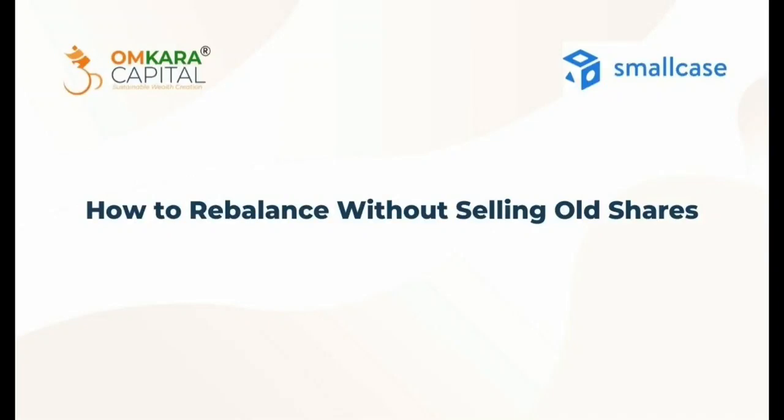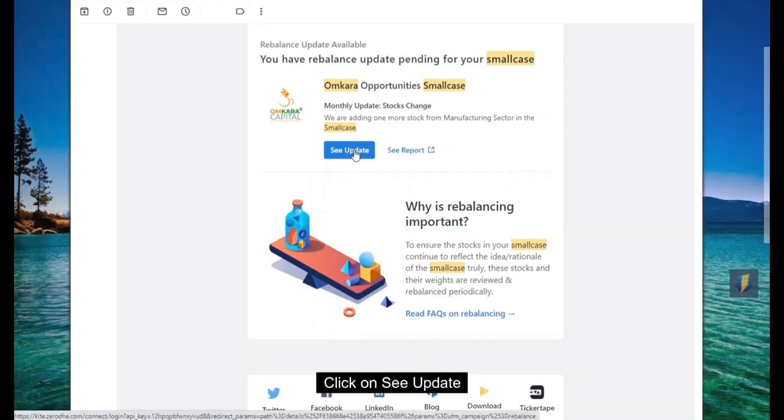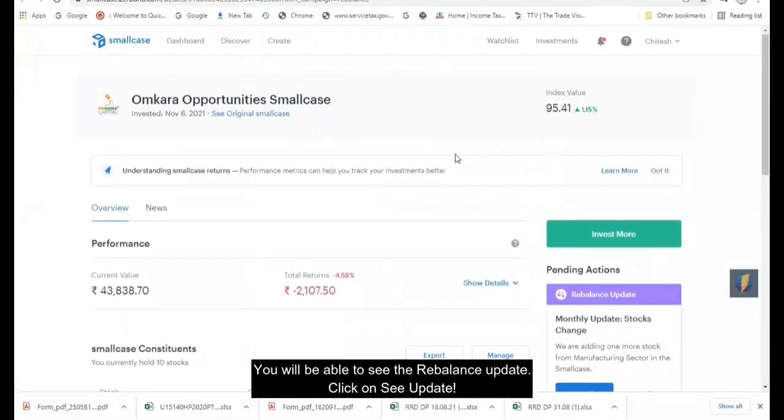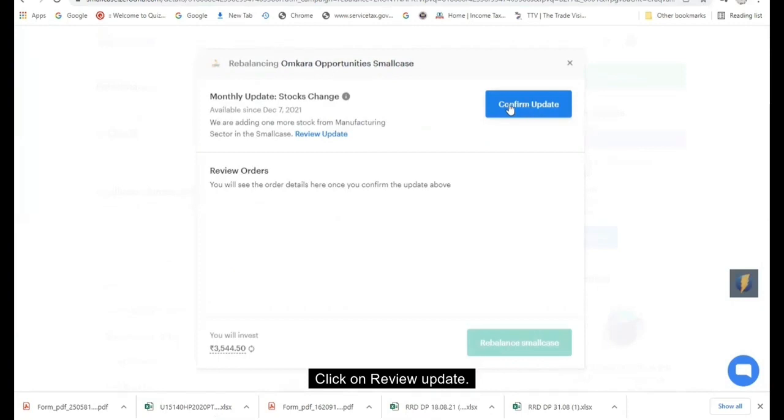In this video, let us quickly learn how to rebalance without selling old stocks. You will receive the rebalance update via email. All you need to do is click on See Update. You will then be able to see the rebalance update. Click on See Update. You now have to click on Review Update and not Confirm Update.